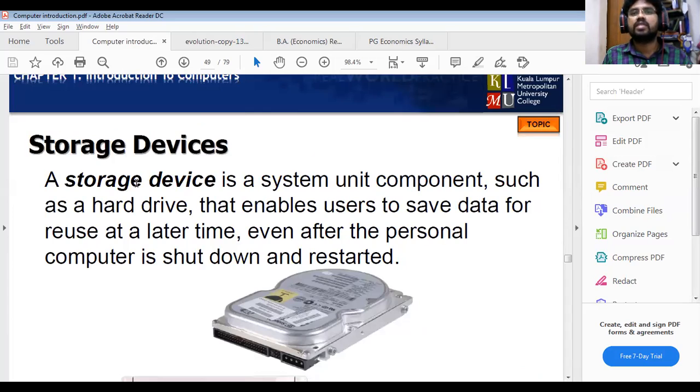For example, storage device. If you take the storage unit, it is one of the components of a computer, such as a hard drive, that enables the user to save data for reuse at a later time. For example, as I told you, if I save something in our disk drive, it may be reused after some time, even after the personal computer is shut down or restarted.